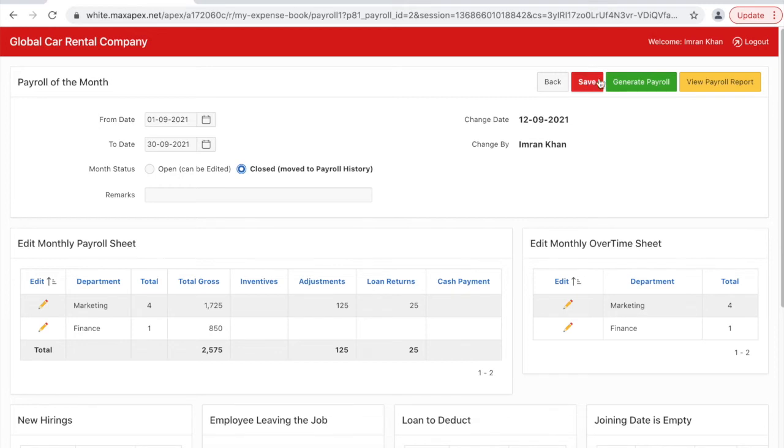Okay, and payroll report, each company has its own payroll report, so we can make a customization and we can make this report as per your demand. So all the elements for that payroll will come in that report. For example, employee name, basic salary, allowances, deductions, adjustments, incentives, loans, leave deductions, net salary, cash payment, this and that.